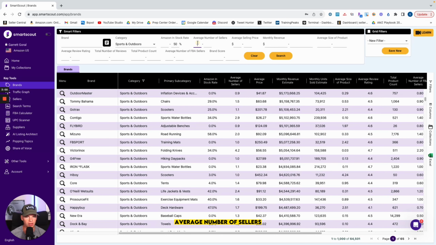Average number of sellers, we're going to try and eliminate any private label opportunities. We don't want to be reaching out to products that are only sold by either the brand or a couple other sellers that have exclusives.